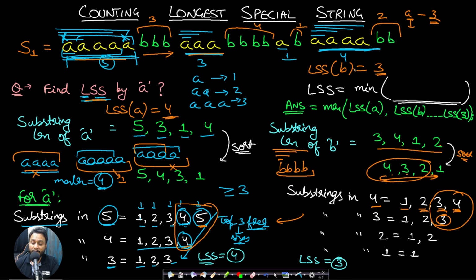You cannot have a length more than 3. Because if you take a length 3, then you will have one substring here, another substring, this one, and the third substring here. You cannot have anywhere else. If you increase the length to 4, you will just have one substring. You cannot have any other substring, right?